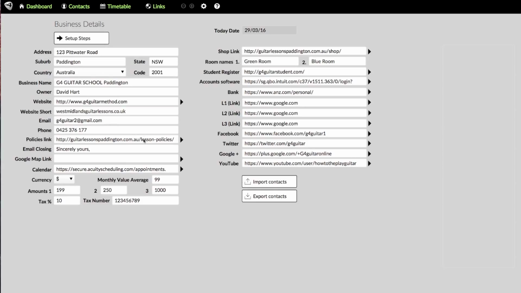So on your website, what you want to do is have a page that states your policies and then have a link going to here, which will take people, students who receive your emails, straight to that page via a link. Email closing, that's whatever you want it to be. Kind regards, yours sincerely, yours, whatever works for you.